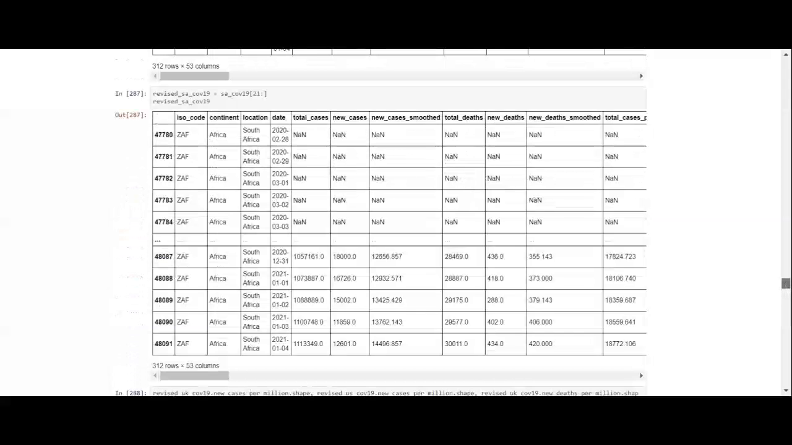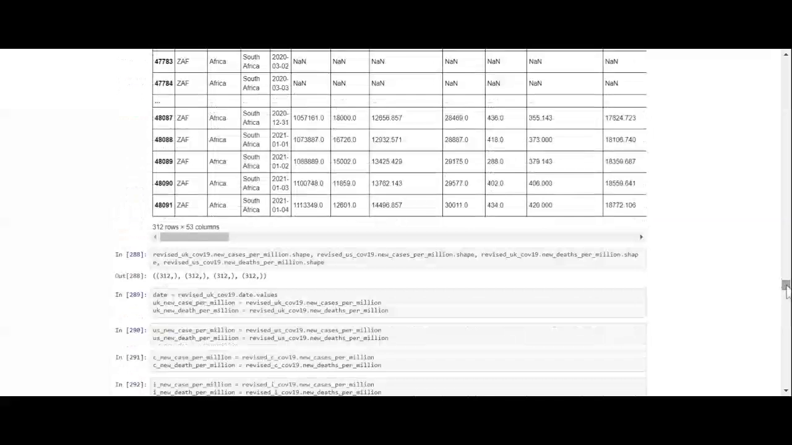And after we've made the files compatible with each other, then what you have to do is set up variables for each country that you're analyzing. So what we did was we took the date and we used the value of the date in the UK, and it has to be the values, because if you don't use the values, then it just won't work. So date equals revised UK COV19 date dot values. And then we took new cases per million and new deaths per million, and we created variables for that for each country.